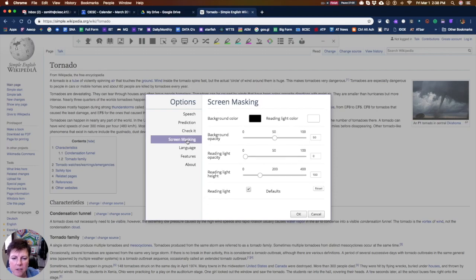Screen masking, we'll talk about this in the screen masking section, but this is the background color and the reading color that comes standard with it. If you click on this, you get other colors that you can choose. You can find your own color. Change them to whatever your eyes like to see.